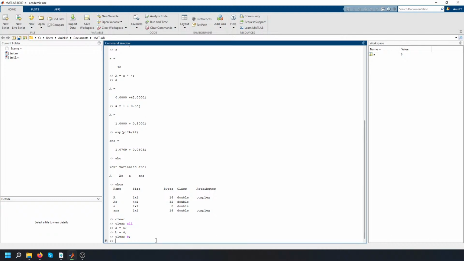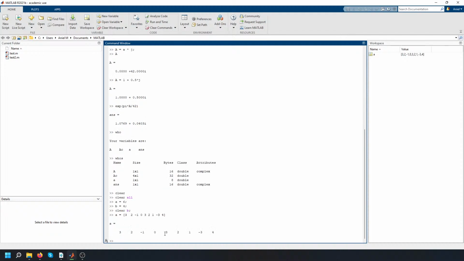So, as we saw a little bit earlier, we were able to do basic matrices. So we could have A is equal to 3, 2, minus 1, 0, 3, 2, 1, minus 3, 4, which basically gives us an entire row vector. And then we could have B equal to, sorry, I forgot my brackets, 2, comma, minus 2, comma, 3, semicolon to indicate this is a new row.